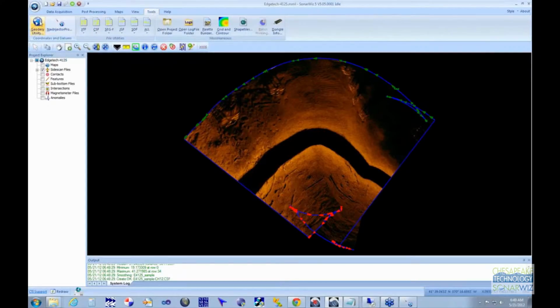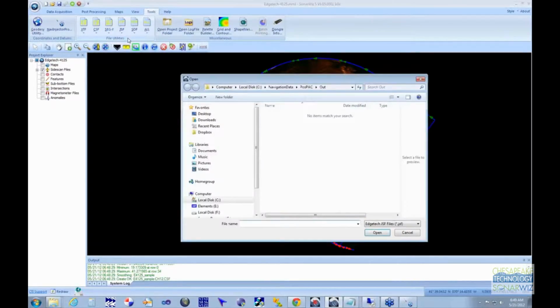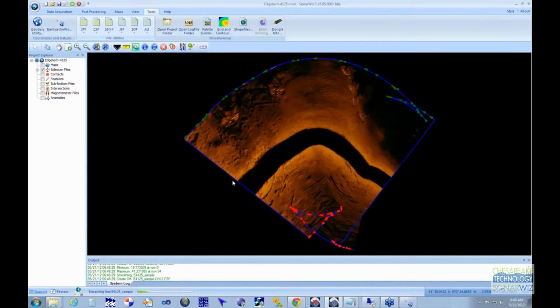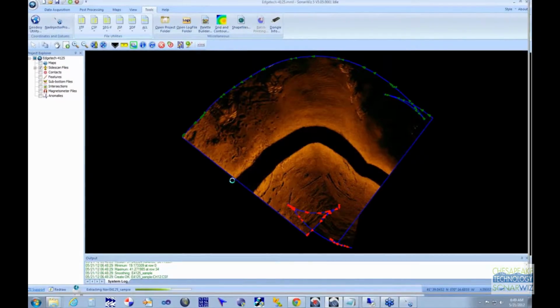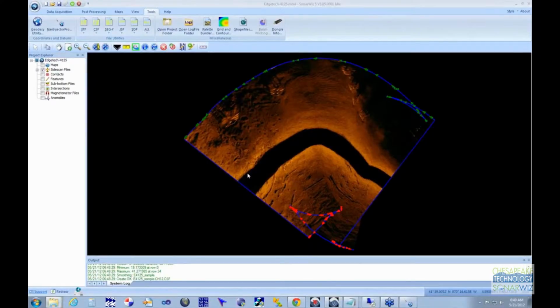Okay, so I'm going to go back to my tools panel for a second, and I'm going to use the JSF utilities here. Since I'm working in JSF, I need a different sort of utility to dump out these files. So I'm going to go back to my sonar data folder, EdgeTech, and I think it's called New 4125. There's my sample file, the JSF file I just imported, and I'm going to do the same thing as we did with the SDF.